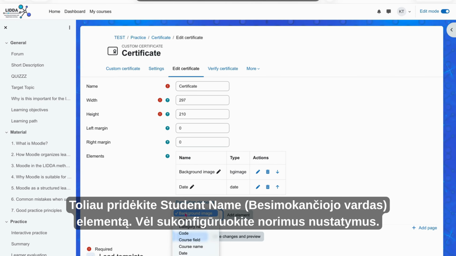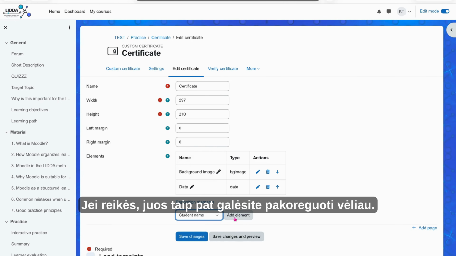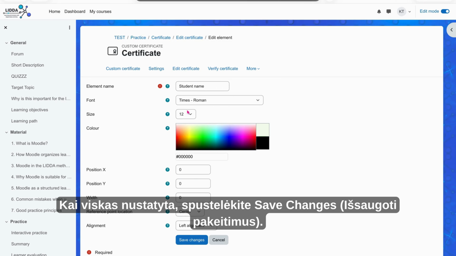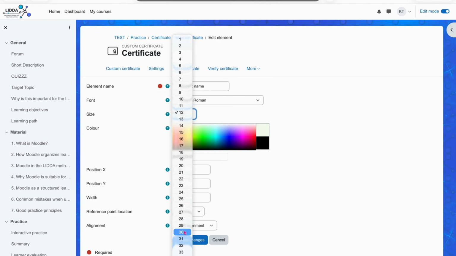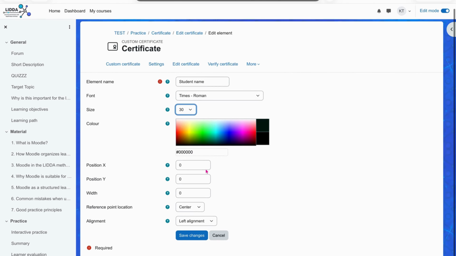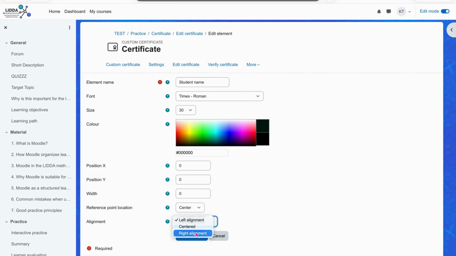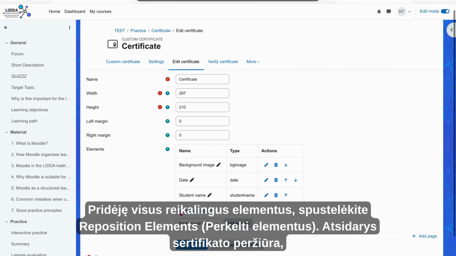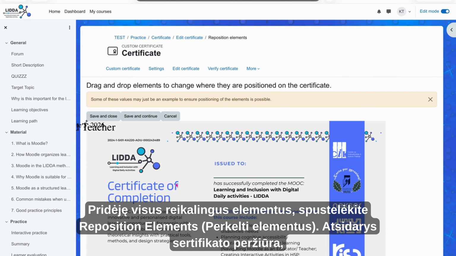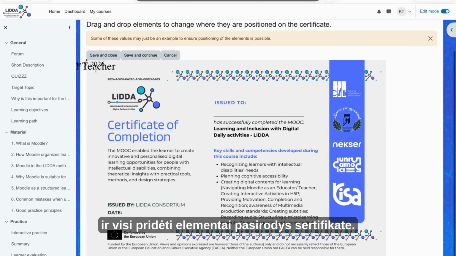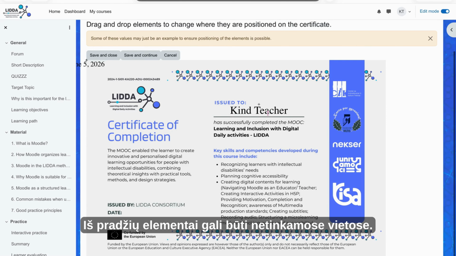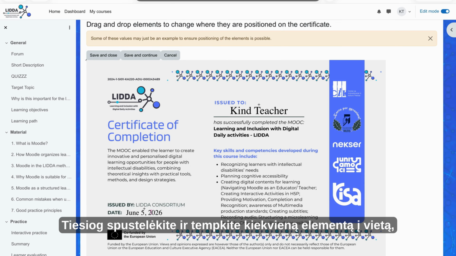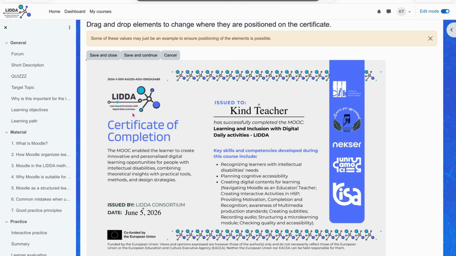Next, add the student name element. Again, configure the desired settings. These can also be adjusted later if necessary. When everything is set up, click Save Changes. After adding all required elements, click Reposition Elements. The certificate preview will open and all added elements will appear on the certificate. At first, the elements may not be positioned correctly. Simply click and drag each element to the location where it should appear on the certificate.